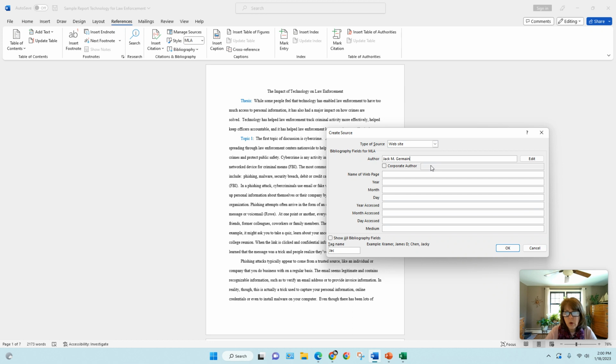If I had more than one author, I would put a semicolon and then type the next author, and then a semicolon and the next one, and so on. If I didn't have a specific author's name and I was using a corporate author, I would check off this box and type in the corporate name here. So an example of this would be, let's say I was writing a paper about COVID-19 and I got my information from the CDC website and they didn't list a specific person, then the author would be a corporate author and it would be Center for Disease Control.